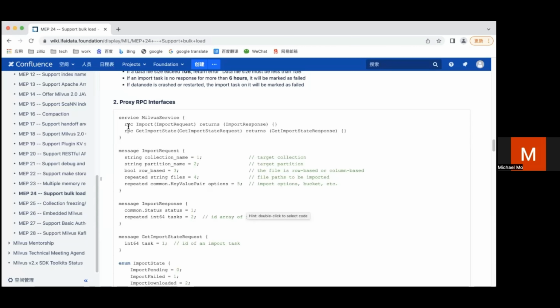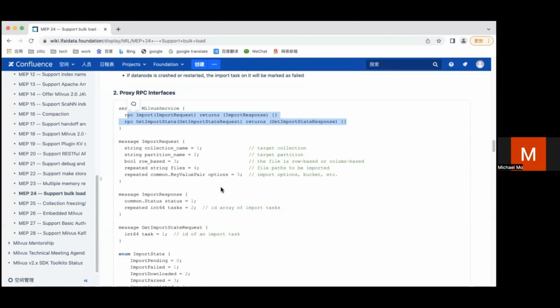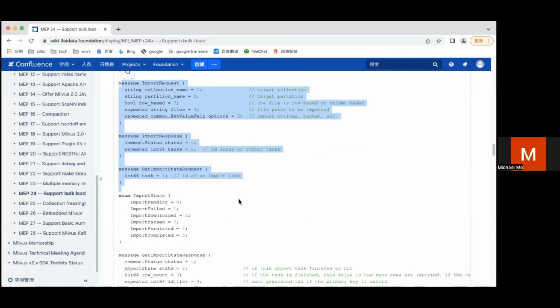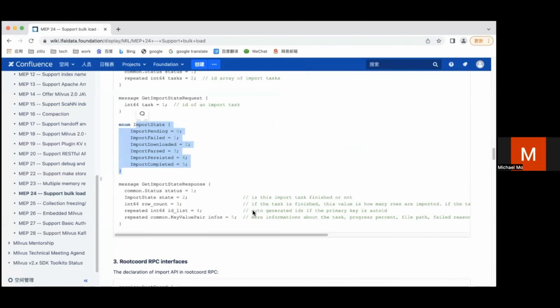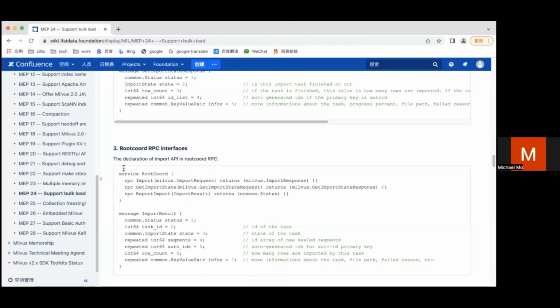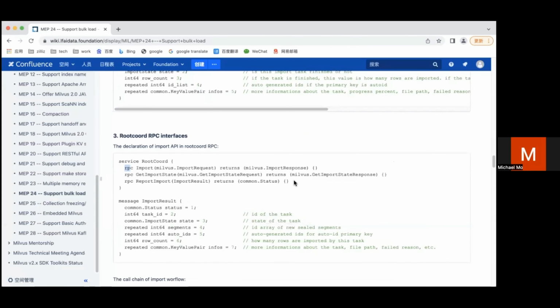At the proto level, we also defined 2 methods, and this is the proto structure, import state. At the local level, we will define 3 methods, because the report import method is for internal use. It is called by the data node or data core.